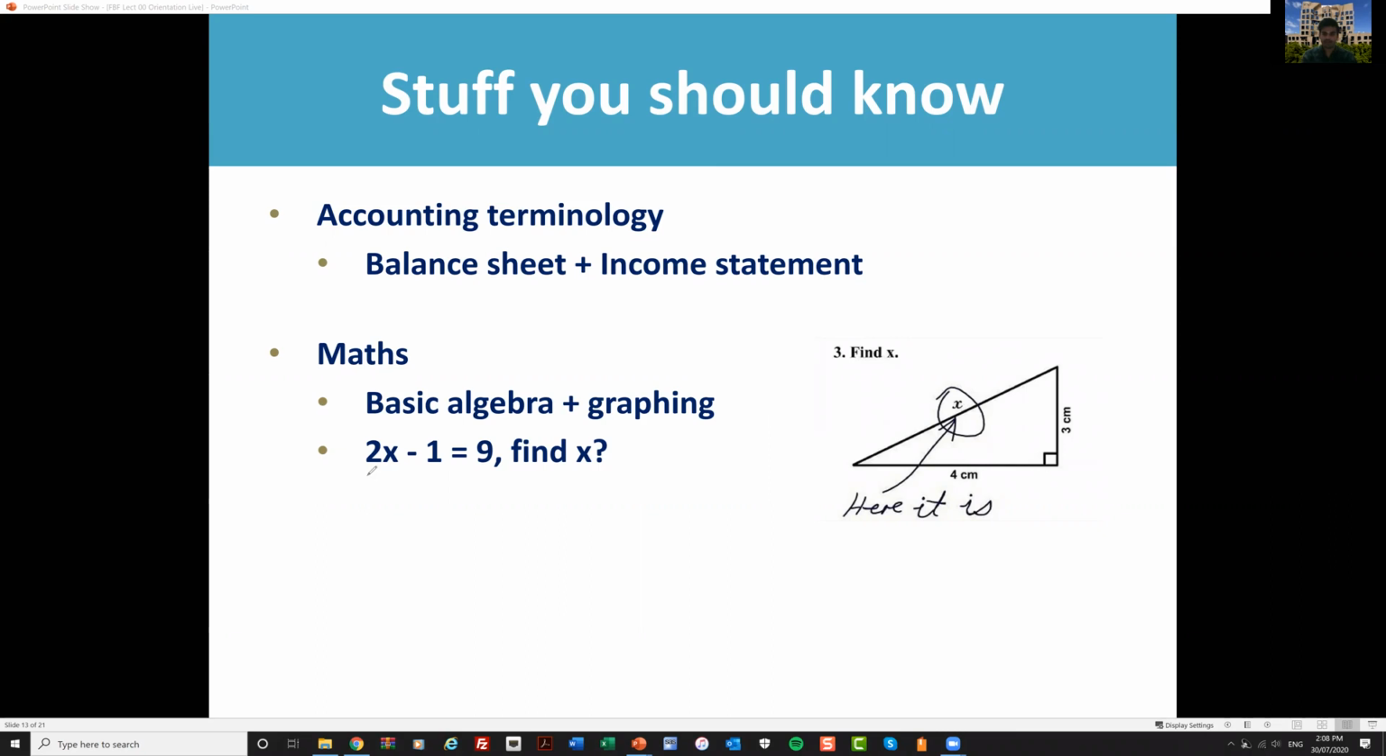So the algebra that we're looking at is something as simple as this. 2x minus 1 equals 9, find x. Circling x like this is not algebra. Most of you will know that the answer to this question is 5, but if that's something that troubles you, then definitely seek out the help of your tutor, but you can also contact the Maths and Science Study Center that we have at UTS, and they'll be able to provide you with maths support.